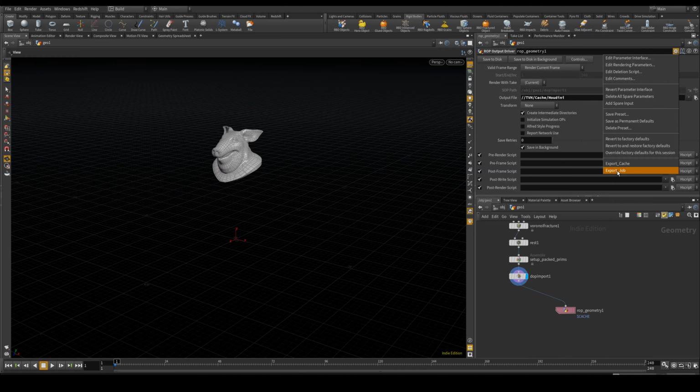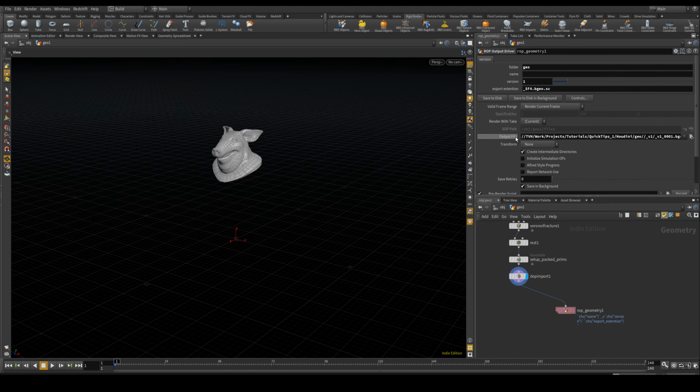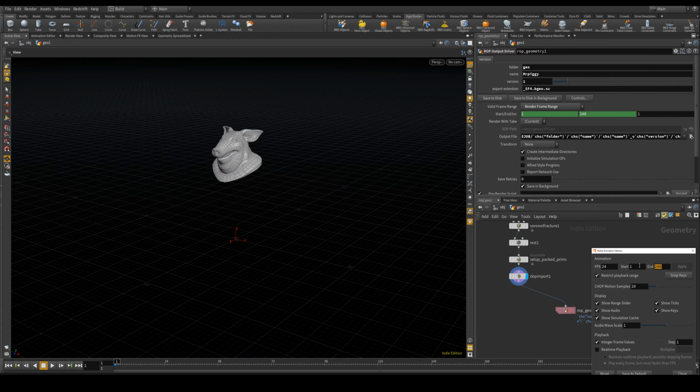So first let's go to export job, which will export to my $job variable. So what I just have is I have a folder, so it will export to the geo folder. It will name it Mr. Piggy, version 1, so you can have easy versioning, and let's make this a little bit shorter, right?